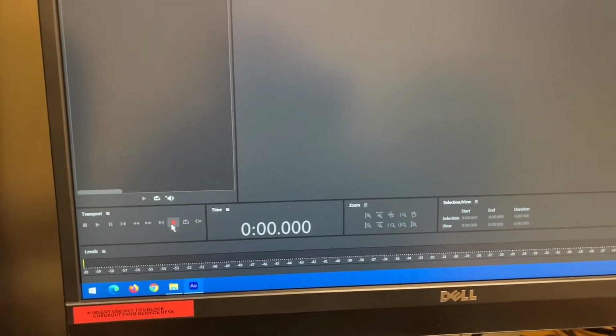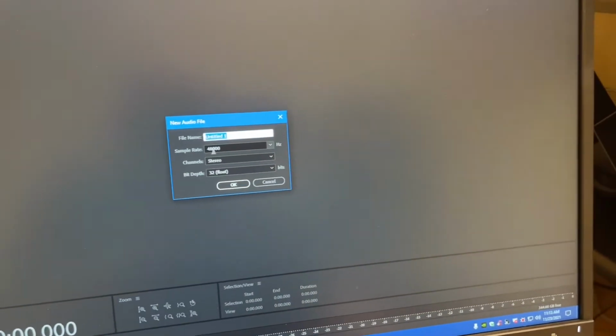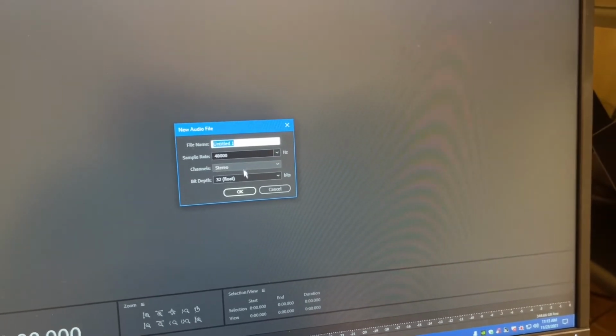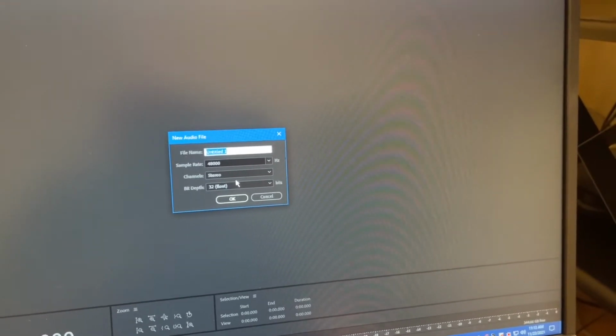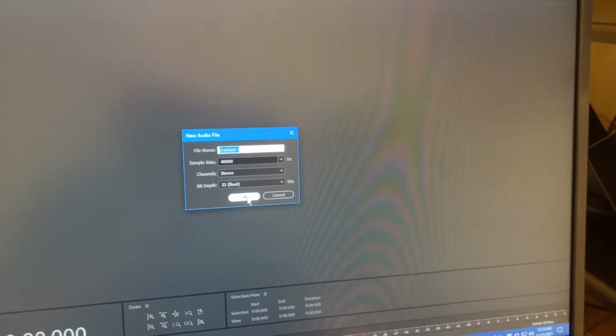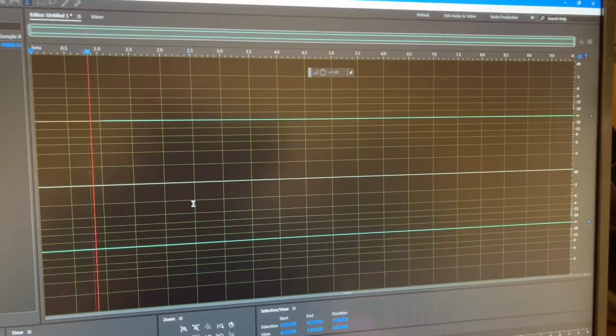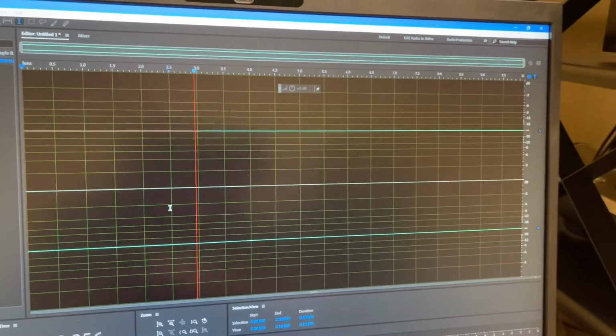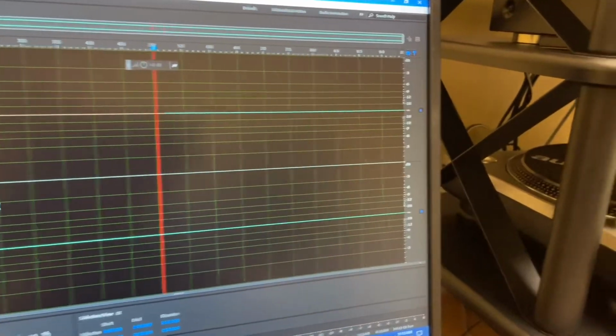Now the next part is relatively easy. I hit the record button. It's going to try to create a new file. It defaults to 48 kilohertz 32-bit stereo, which is more than what you need, but we'll leave it there for now, which is fine. I click OK, and it's recording, but it's not recording anything yet. It's recording nothing, which is fine. I can waste a little bit of data.